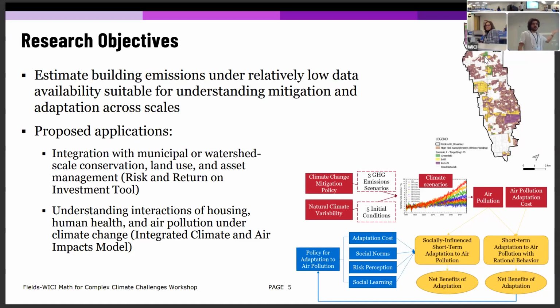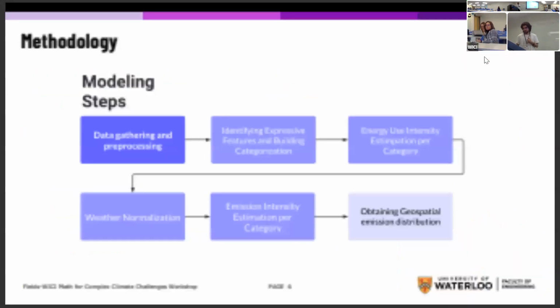And as our project is funded by Credit Valley Conservation, we are creating this framework to be applied into a more comprehensive tool named Risk and Return on Investment. And our future goal, and the thing that we want to actually achieve, is to apply these models into integrated climate and air models to be able to read the whole system and study the interactions of housing emission, building emission with human health and the overall system.